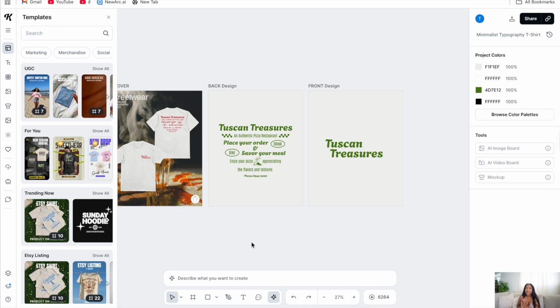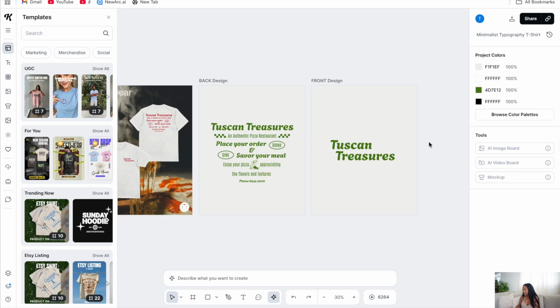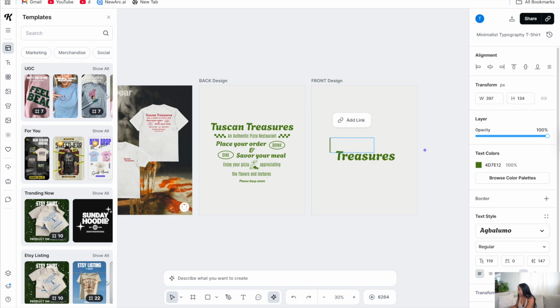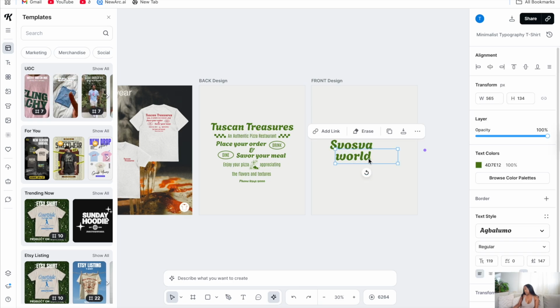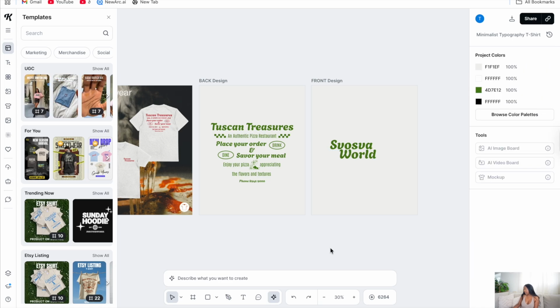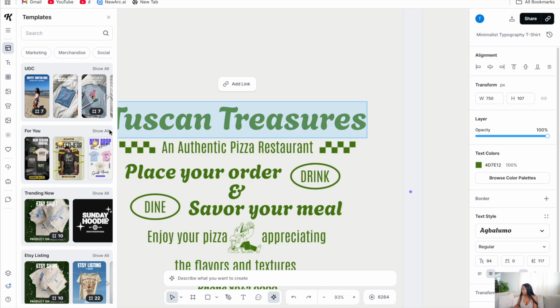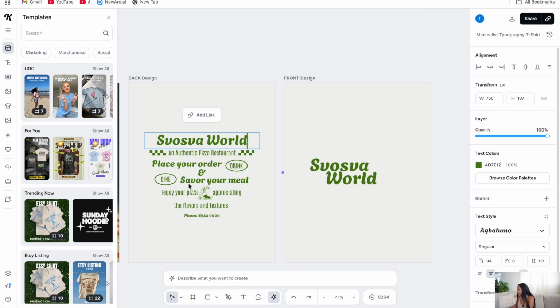Now, funnily enough, this is talking about pizza, so we actually need to switch this up so that it's talking about SVOSVA. So over here, I'm actually going to type SVOSVA world, and I'm just going to shift that over. I am liking the look of that already. Then over here where it says Tuscan Treasures, I'm going to change that to say SVOSVA World.